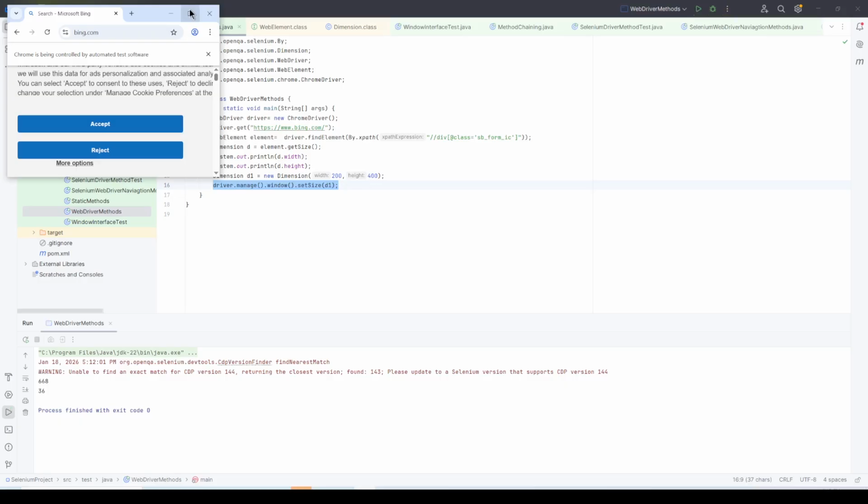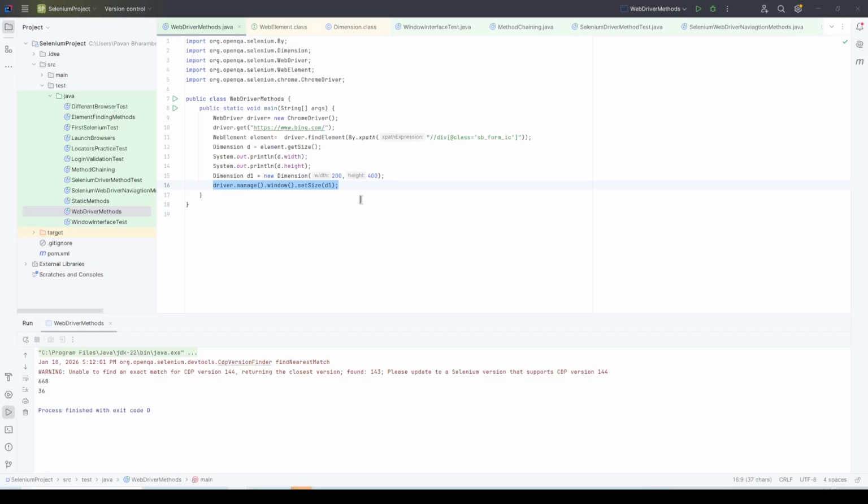Okay, so now let's talk about the third method, that is getLocation. So getLocation is used to get the position of the element, like in terms of the x coordinate or y coordinate of an element on the page. So x axis and y axis, it starts from the extreme left.